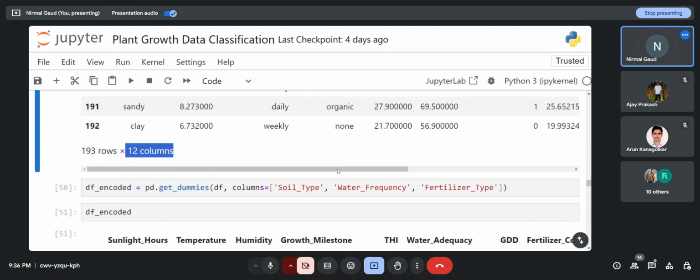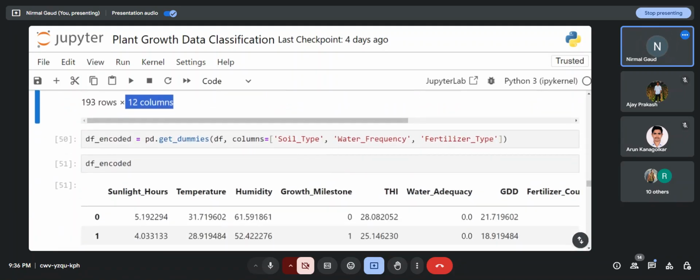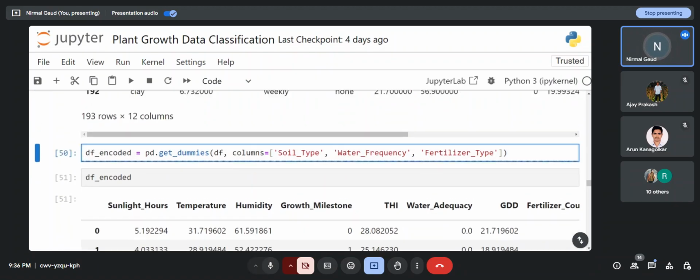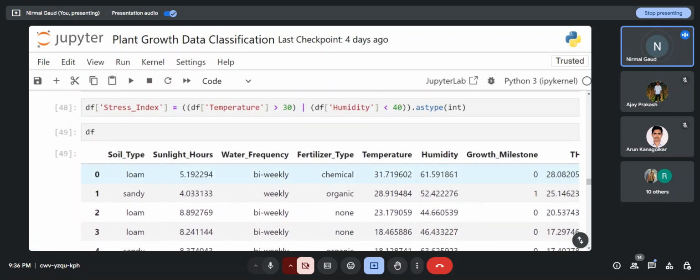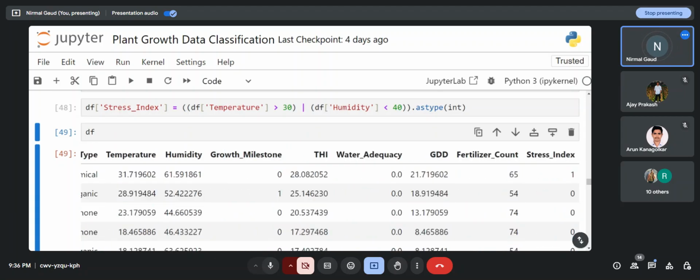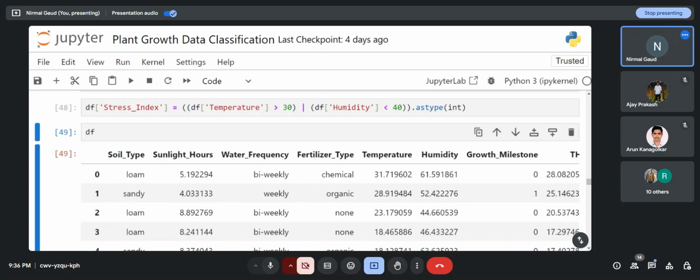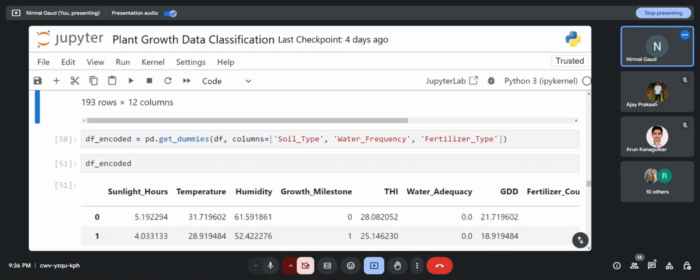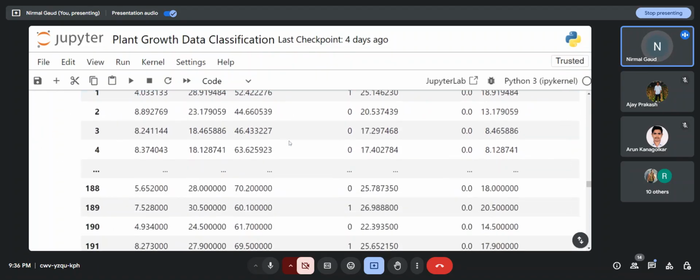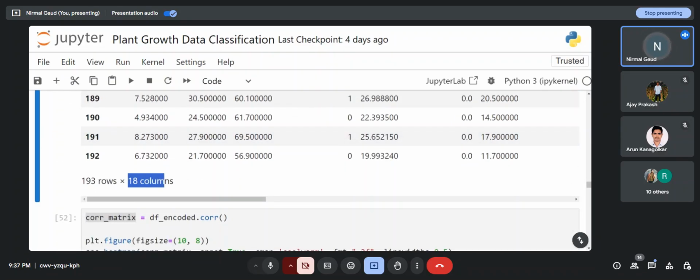Then what I did is I created dummies of soil type, water frequency, and fertilizer type, because these are categorical in nature. So now my data looks like I have 18 columns present in the data.